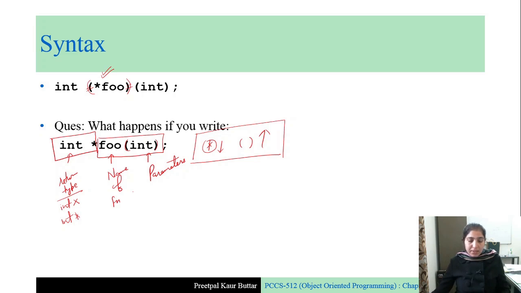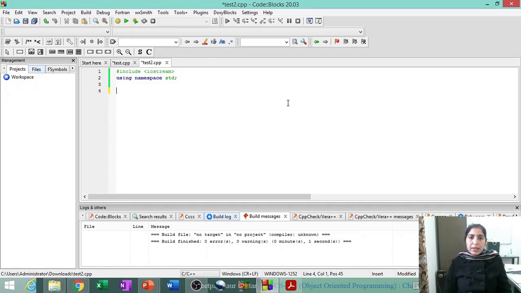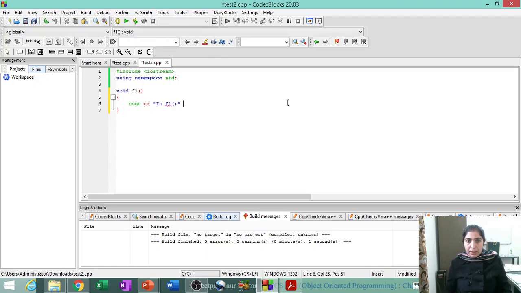Now let us go to Code::Blocks and write some code. Let us first create a function. Let us create a simple function, void f1, and here let us print something, "in f1", endl.